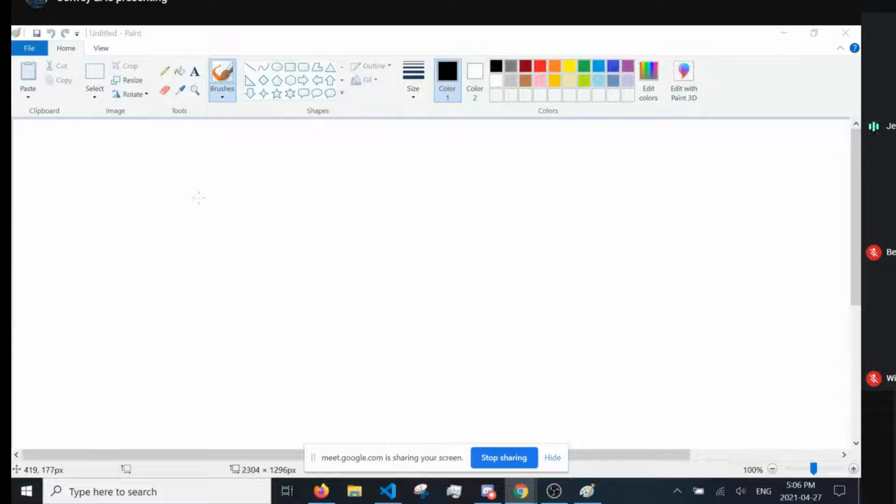It should show my paint screen. I'm just going to see if it does. I think it's working, right? Just tell me if paint is open.